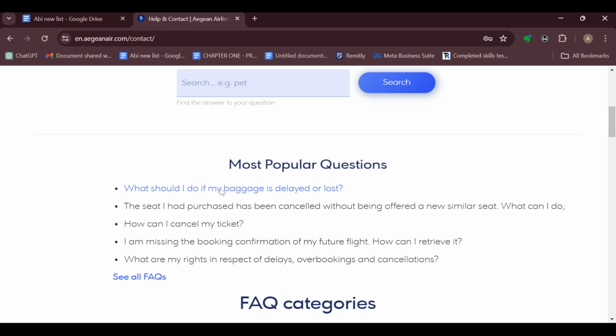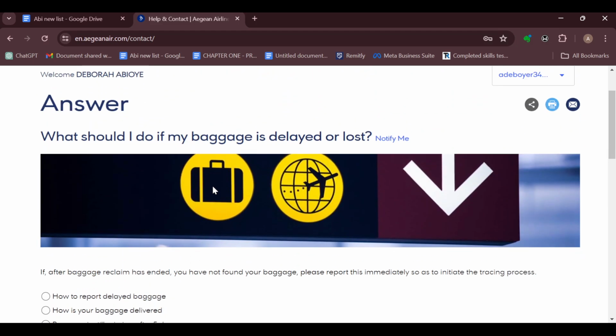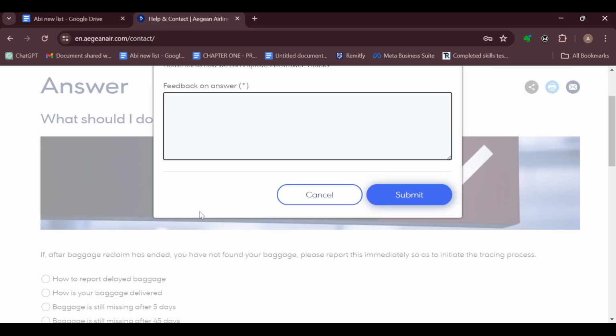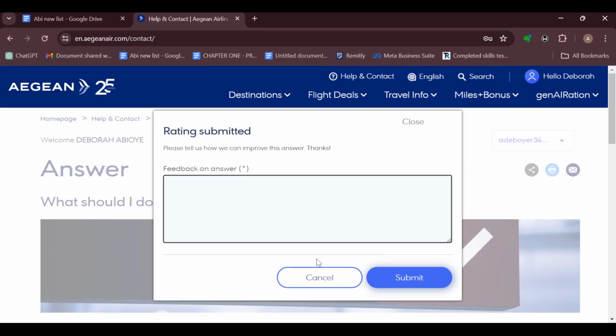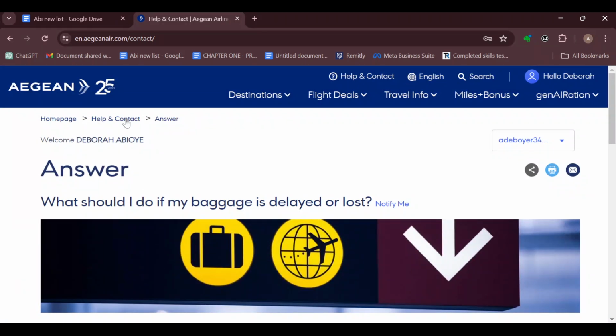For example, this is your question: what should I do if my baggage is delayed or lost? Here is the answer that has been displayed, and if the answer is okay by you, you can click on yes, but if not, you can click on no, and then you'll be asked to give feedback on the answer. Click on submit. Then responses will be given to you through your email, and a better option will be given to you.